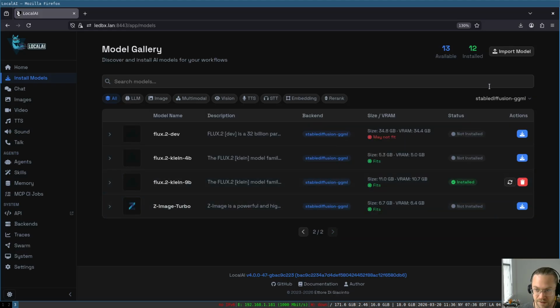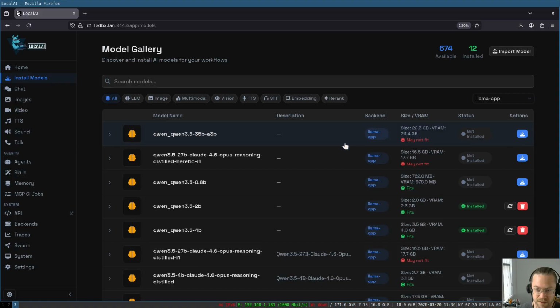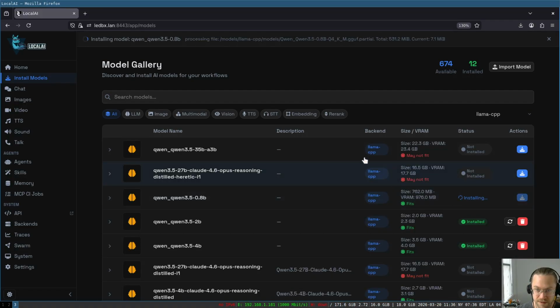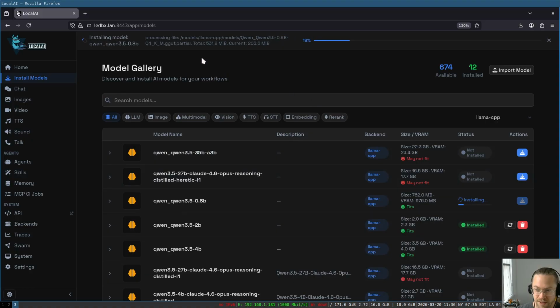And okay, so let's say we want to install a Qwen model that's on Llama C++. Let's put that in there. Yeah, we can go download this. That will now download. Okay, so that's that.